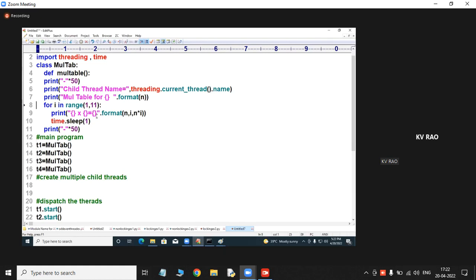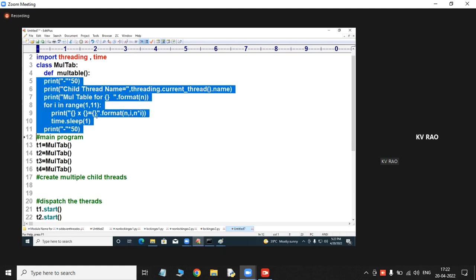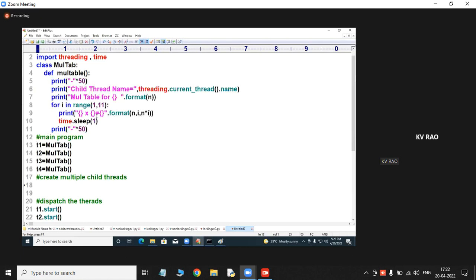Indentation I will take care. Now you say M1, M2, M3. T1 is equal to threading dot Thread, target is equal to M1 dot MUL table. I am not passing any value. How will I pass the value? Today I want to show you a new mechanism.